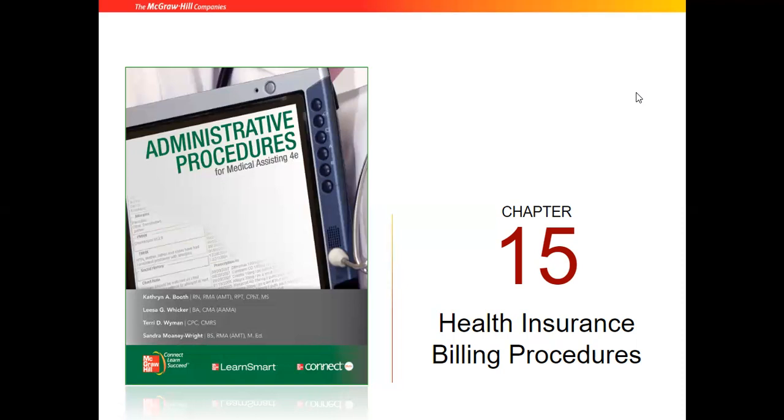So we have health insurance billing procedures. There are different types of health insurance. We have government insurance, we have private insurance. Today, we're just going to get into how you process insurance. How do you process claims? What do you process claims on?